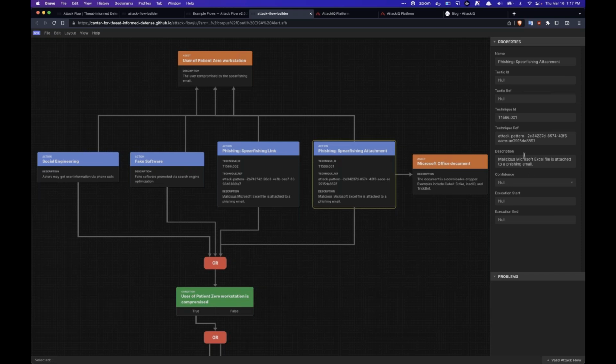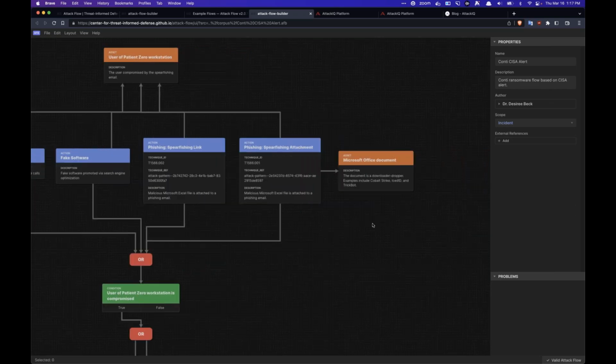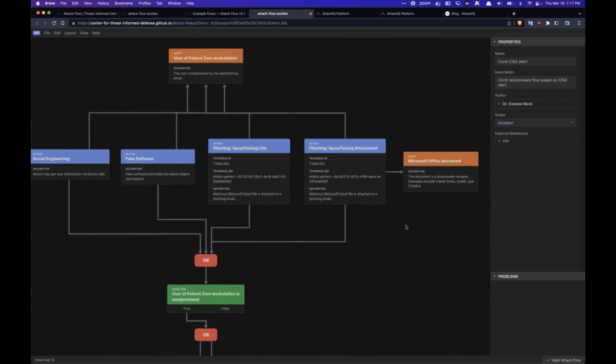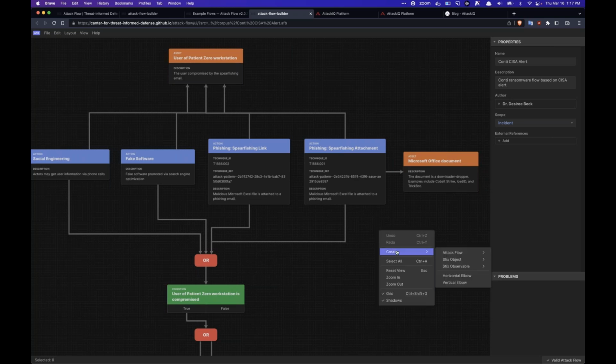So this metadata is freeform, what they're putting in, and allows you to edit and change what they're doing. You can provide some confidence on whether or not you know for a fact that this occurred, or if you're just using your own educated experience to add in additional steps. And then if we wanted to add anything more to it, the way that you add new nodes is you just right-click and go down to create.